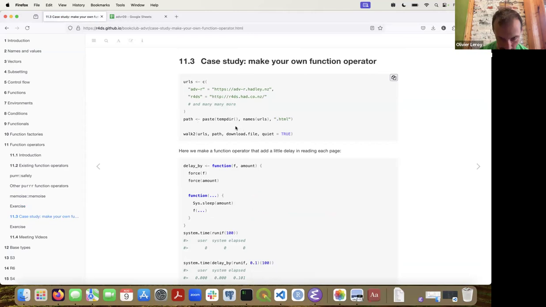I slightly changed the example because I wanted to have persistent data. Oh, someone's in the chat.